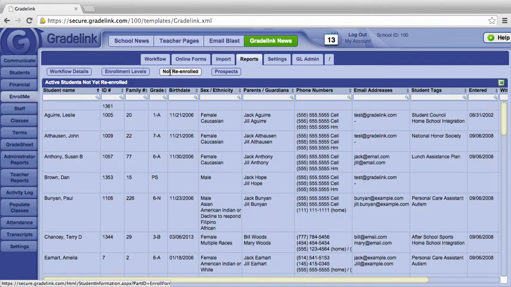The next thing to go over is the not re-enrolled report, and this is an indication of any students in your database that have yet to re-enroll. So from here, you can go ahead and give them a call or send them an email through the Communicate tab.